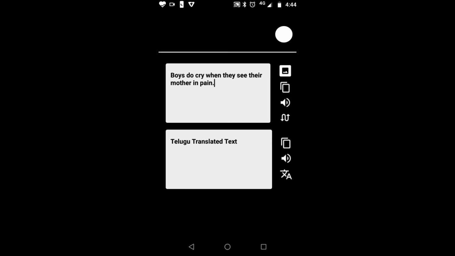After clicking this swap or translate button, you will get the text here. See, this is in Telugu language. So if you want to voice over this text, you can voice over by clicking this sound button.